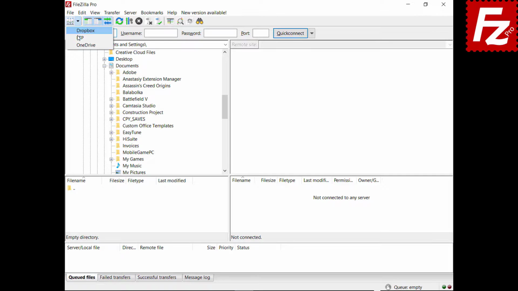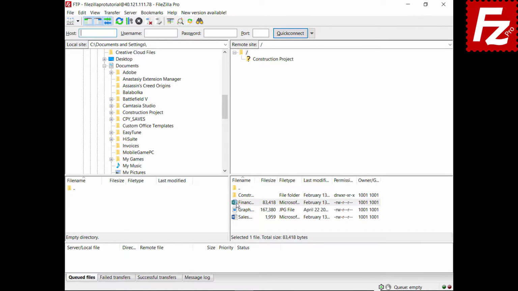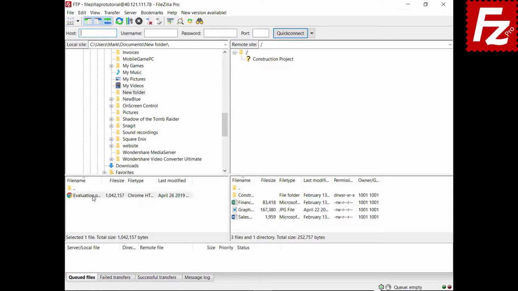First, connect to your remote site. Select one or more files on the remote site and drag them to a local directory. The selected files are automatically transferred to your local directory. To transfer to the remote site, select the files in your local directory and drag them to the remote site file view. Also, in this case, the selected files are automatically transferred to the remote site. Drag and drop work the same way for any supported protocol. To learn how to configure connections with other protocols, watch the other tutorials you find in the video description.